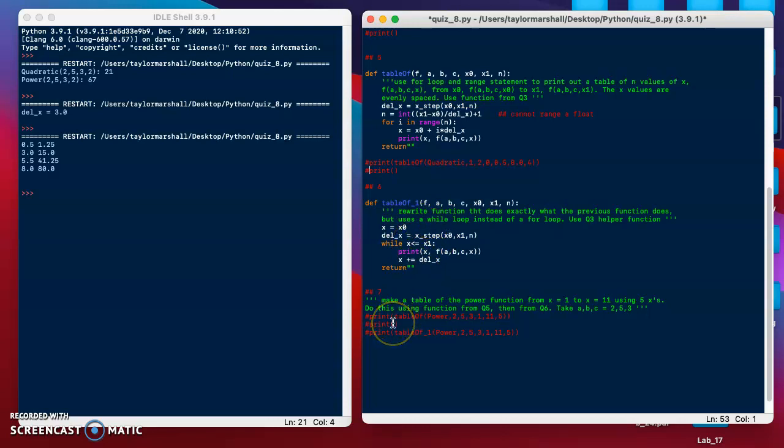So for number 7, I'll run both of the functions. Just to show, the first uses the power function for my first table, my for loop, and then running it through the second one, the while loop, and they should be the exact same.